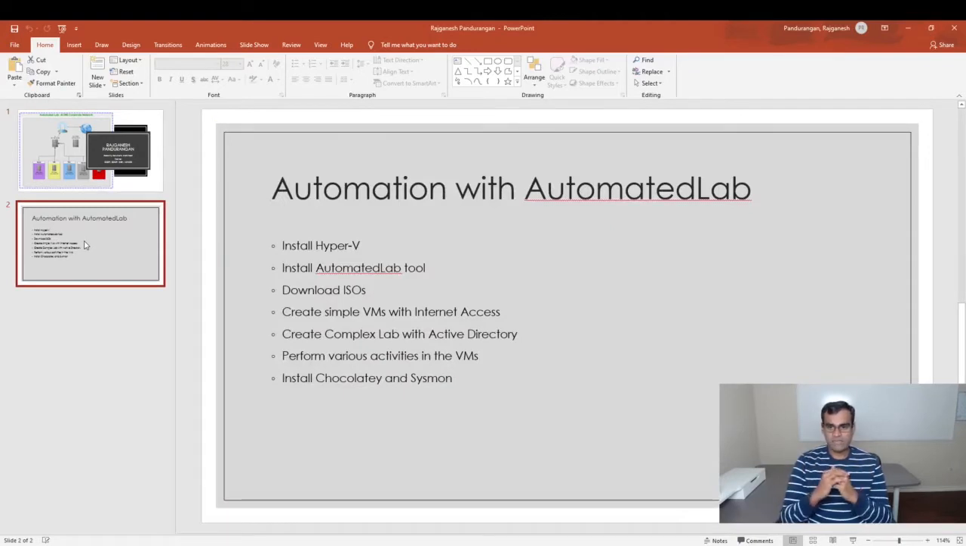Again, we'll be using a tool called Automated Labs. We'll be using Windows 10 as a host operating system, and once we install Windows 10, we'll be installing Hyper-V, which is a feature you can enable on Windows 10. Then we'll install the tool Automated Labs, and we will also download Windows 2016 and Windows 2019, to give two different flavors of operating systems, from the Microsoft website.